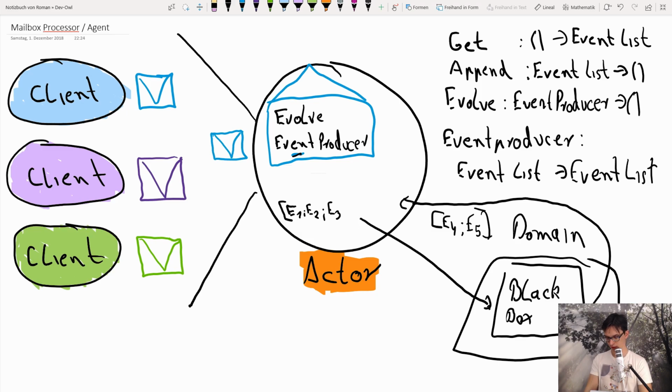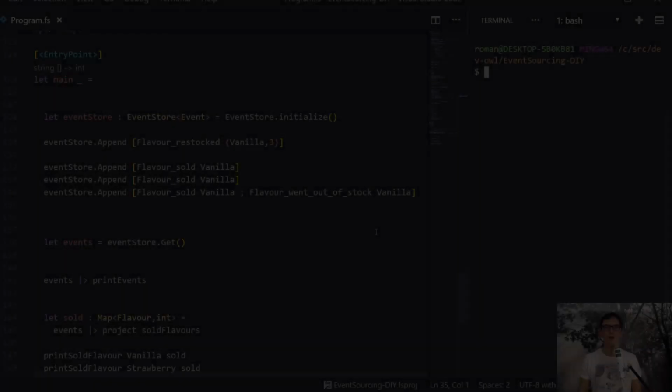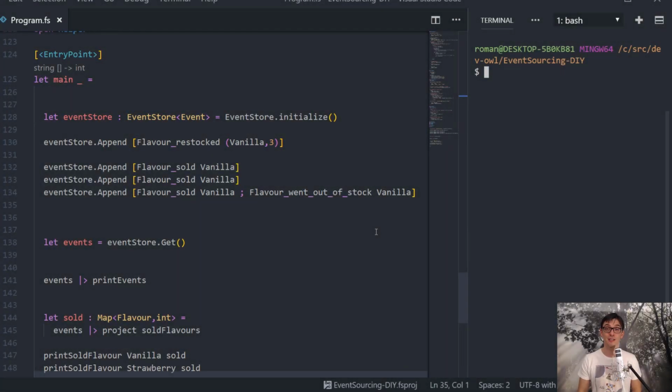So what the agent is doing now is that it actually appends the new events to its current state, so it evolved the event stream. Et voila, that's how our new evolve function is going to work. Alright, so let's actually implement this now.